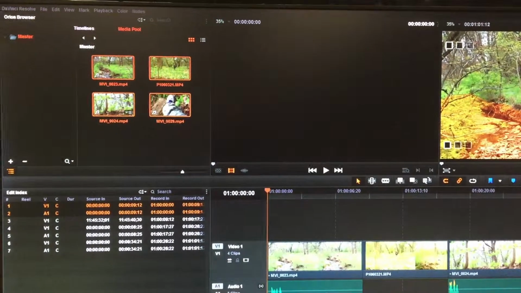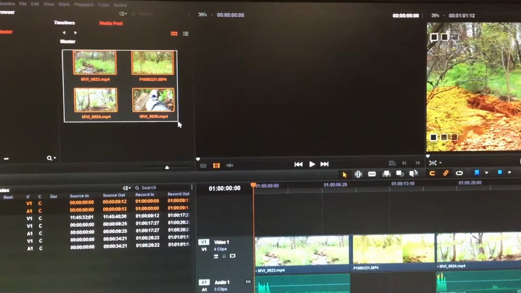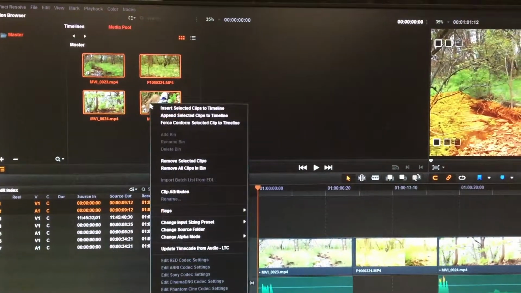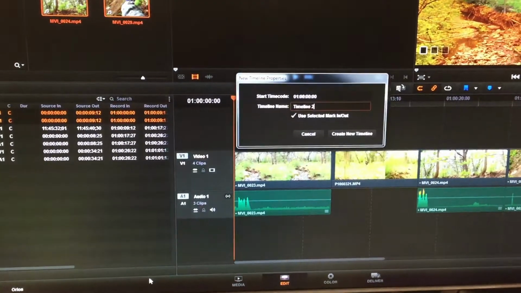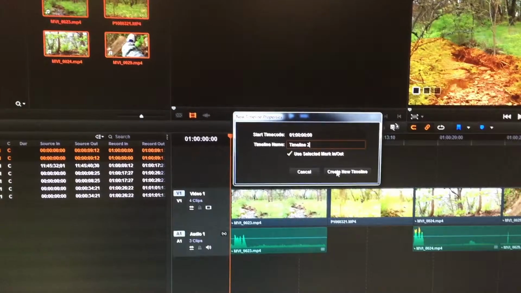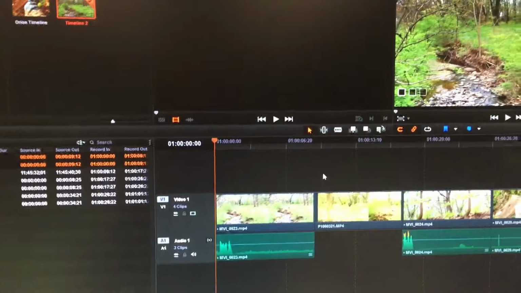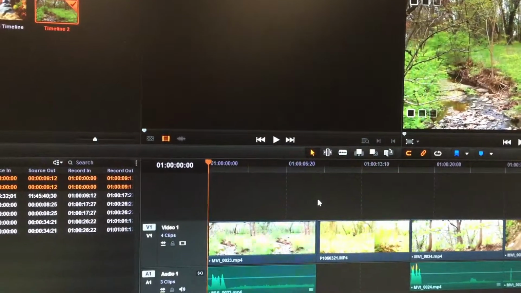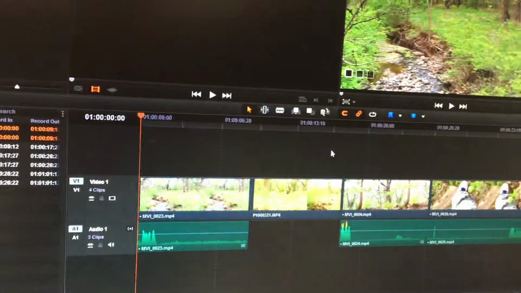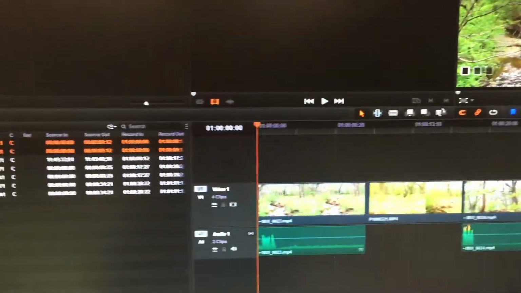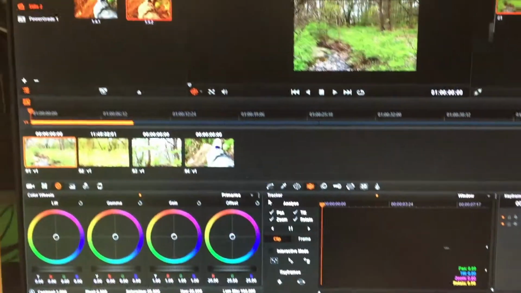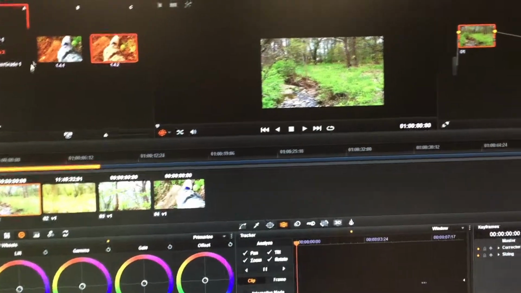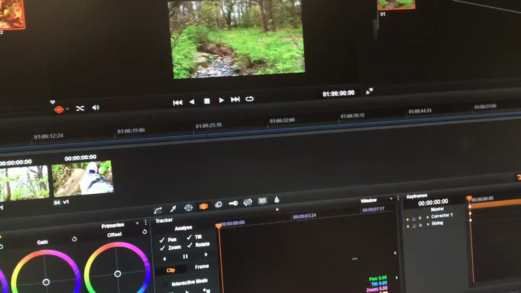What we're going to do is select all of them, then right click and scroll all the way down to create timeline using selected clips. And for time's sake, we'll go with timeline 2. The new timeline is now created, and as you can see, you can switch between the two of them if you want, but right now we'll just go with the second timeline. Now we'll go to the color tab, which will allow us to do our color correction. In the top right, you can see a small window that is the main.